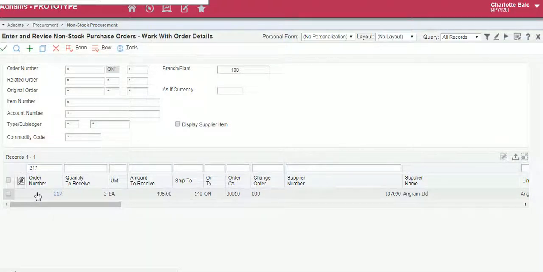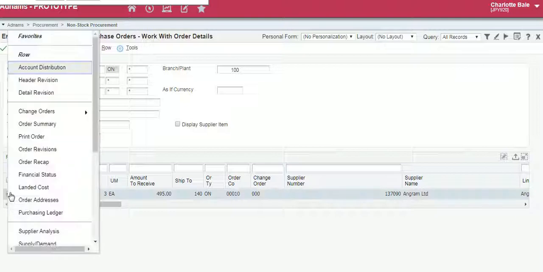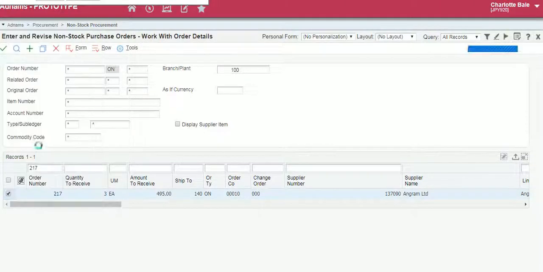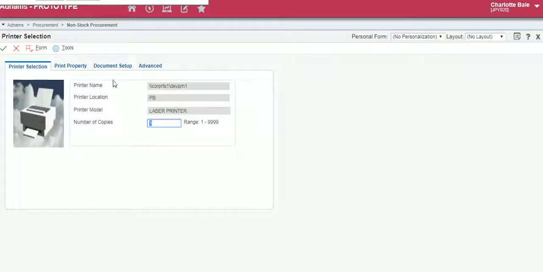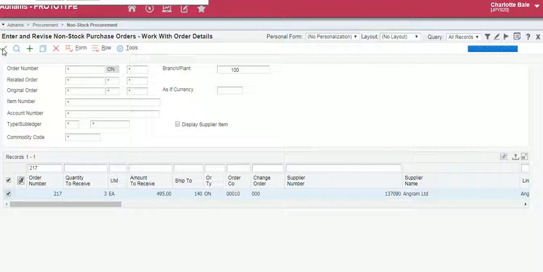So to send that to the supplier, we right click on the order, click Print Order. This will be set up as your default printer. Click the green tick. And what that will do is send the order via email to the supplier, or any authorization that needs to be done to your manager. If it's over your authorization limit, that will also send an email to them too.